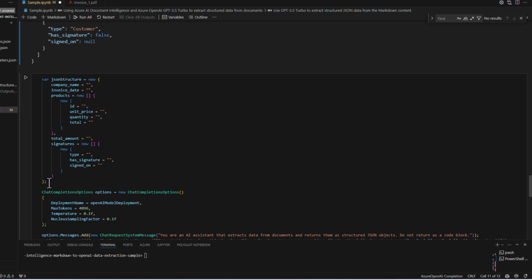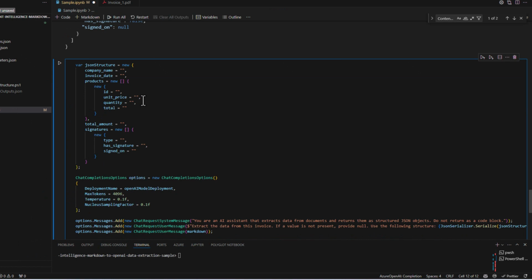In addition, we are setting various parameters, such as the deployment name, which specifies the AI model to use, the max tokens, which limits the length of the AI's response, the temperature, which controls the randomness of the response, meaning lower values make it more deterministic and focused, and lastly, the nucleus sampling factor, which limits the diversity of the response. And then we will send all this information to GPT 3.5, which will process the request and generate a response. So let's go ahead and execute the code.